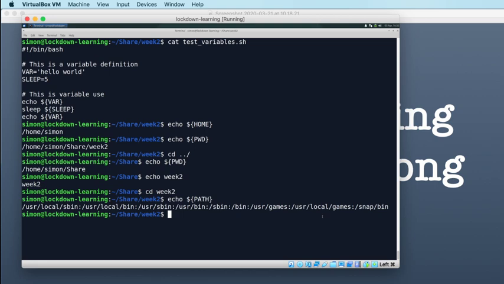That's my path on my VM. And this is a list of directories separated by colons. So you've got /usr/local/sbin, colon, /usr/local/bin, colon, /usr/sbin, etc. And this is a list of directories on the system, and it's a list of very particular directories. These are directories where the system expects to find executable files.